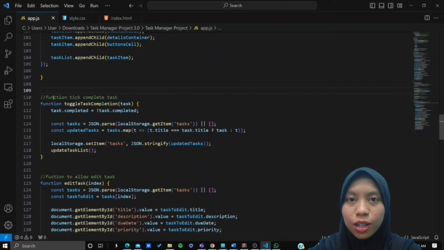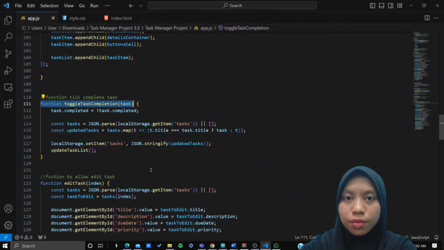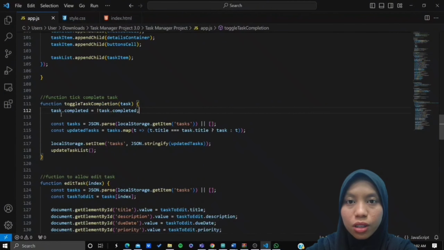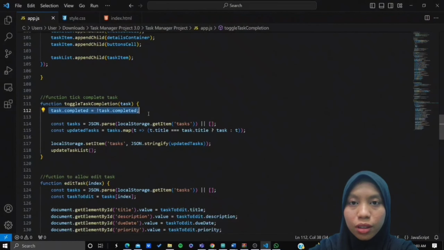And now I'm going to explain the function called ToggleTaskCompletion. The function manages the completion status of tasks in our Task Manager web application. The ToggleTaskCompletion function is responsible for toggling the completion status of a given task. It takes a task object as a parameter. The completion status of the task is toggled using the logical not operator. If the task was completed, it becomes uncompleted.